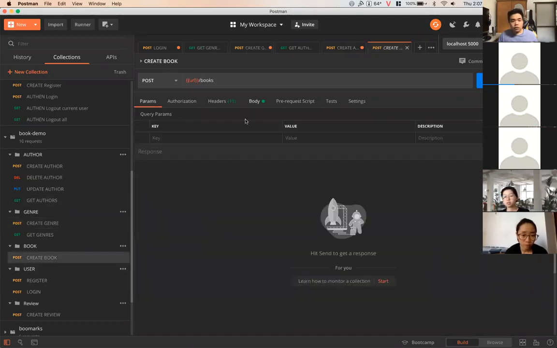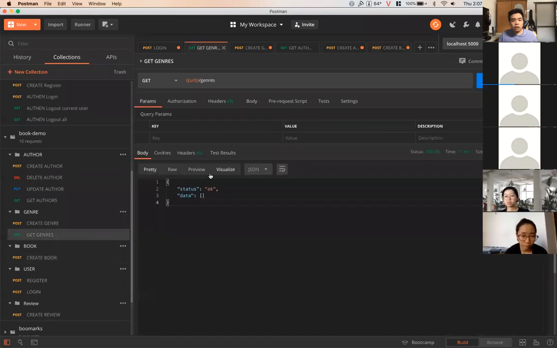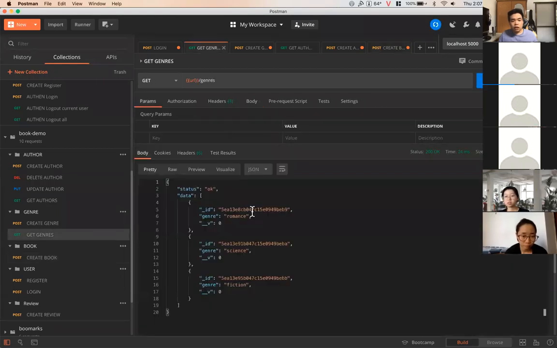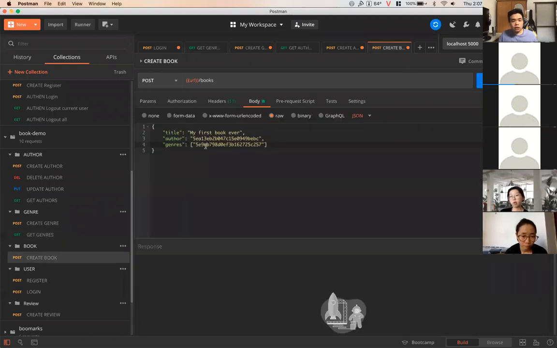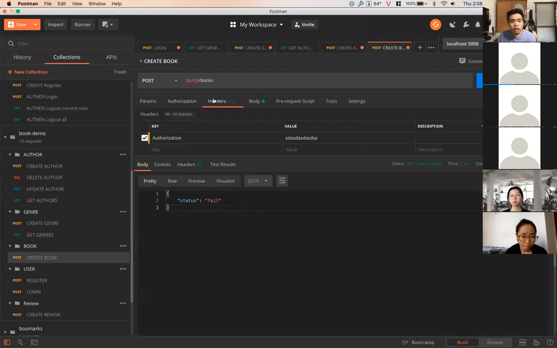Create a new book with the name my first book. Author is Khan, and the genre is, I don't know. Romance. Right. Create a new book. Fail. Unauthorized, meaning the token is wrong. Take a look at the headers, authorization. Oh shit! Why the hell would I put it here like this?